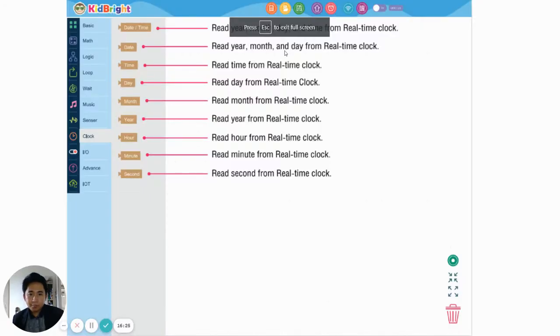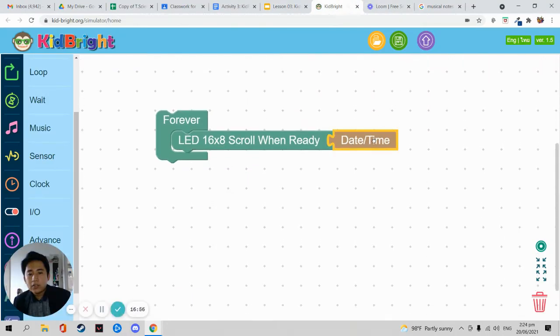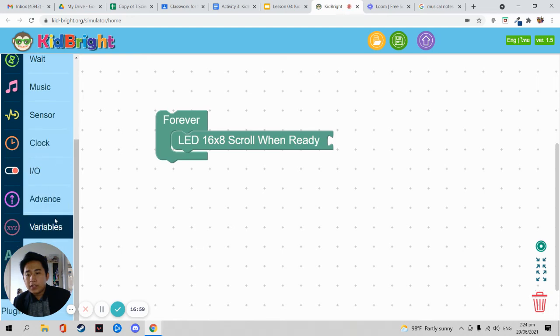And then the date will read the year, month, and day from the real-time clock. Time will read the time from the real-time clock. So if you use date and time, you will know the date and time at the same time. But if you use date, it will display only the date, and if you use time, it will display only the time. And then the day will read the day from the real-time clock. So let's try this. Let's remove this and try to use day.